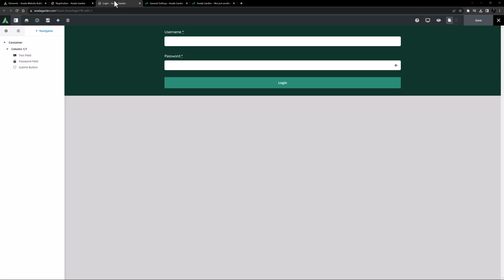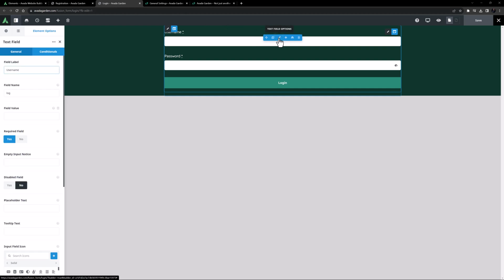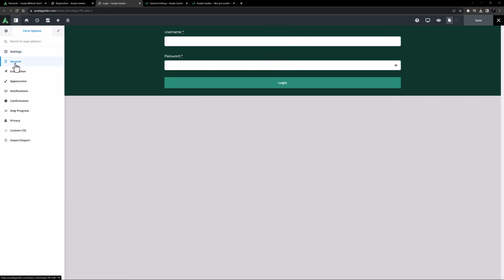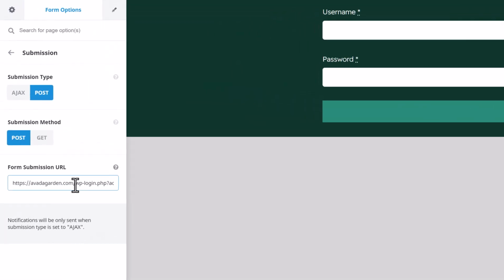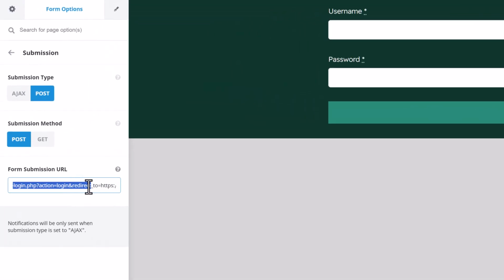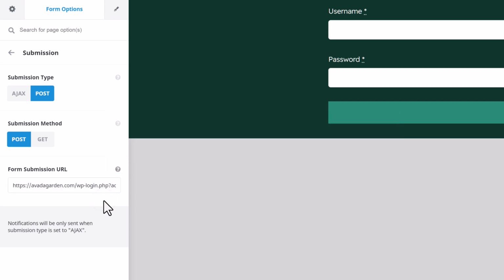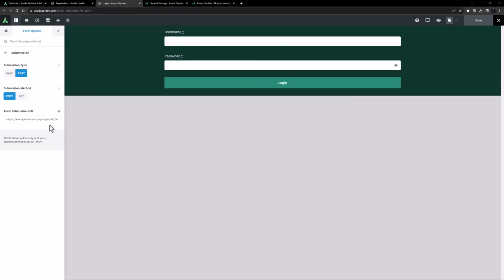Again, it's important to have the right field names to match WordPress's own. So here, the field name for the username should be log, and the field name for the password should be pwd. The submission is set up the same as the registration one, with one main difference. For the form submission URL, you can see the action now is login instead of register, and I have also added a redirection at the end of the URL. And in that way, you could redirect the user to whatever page you like.